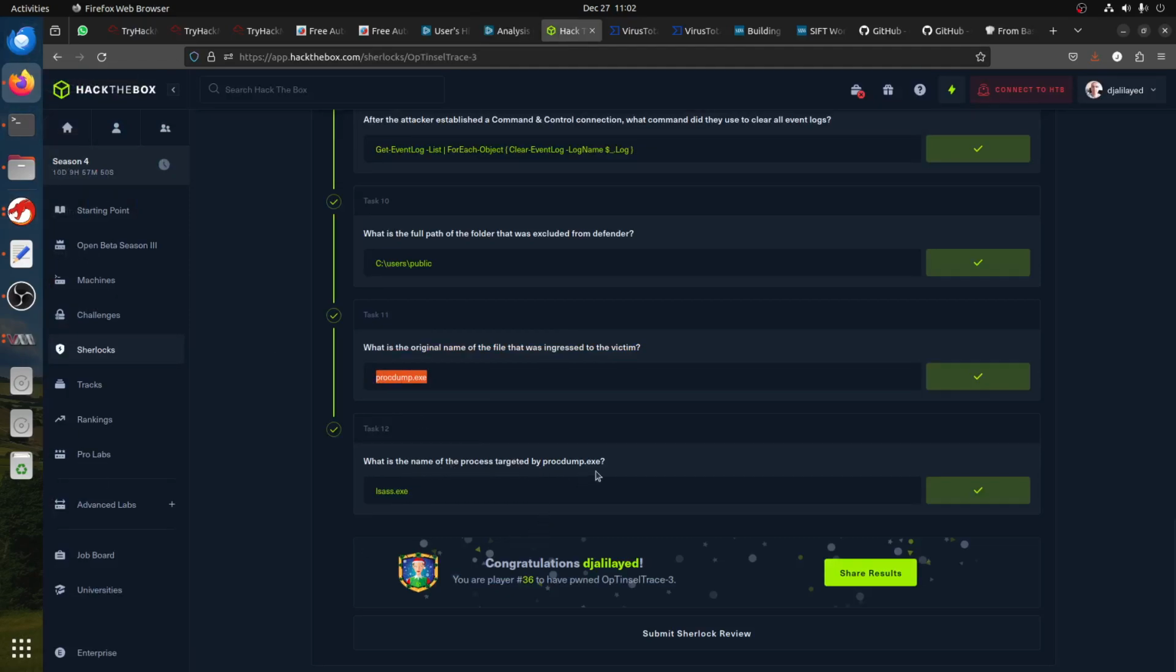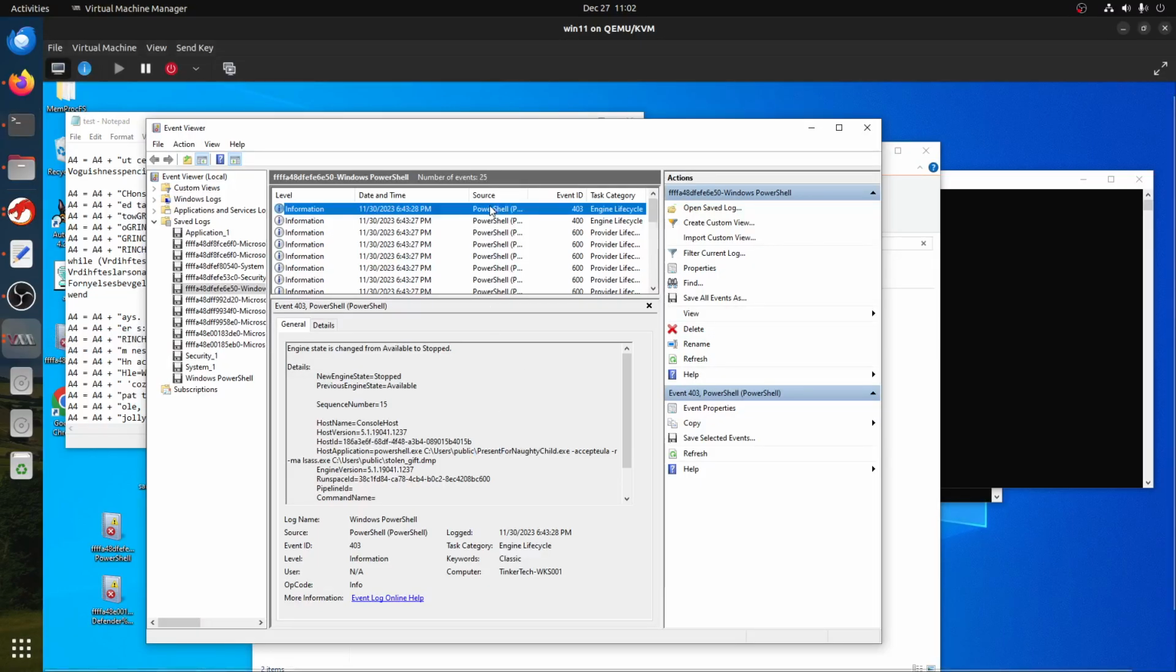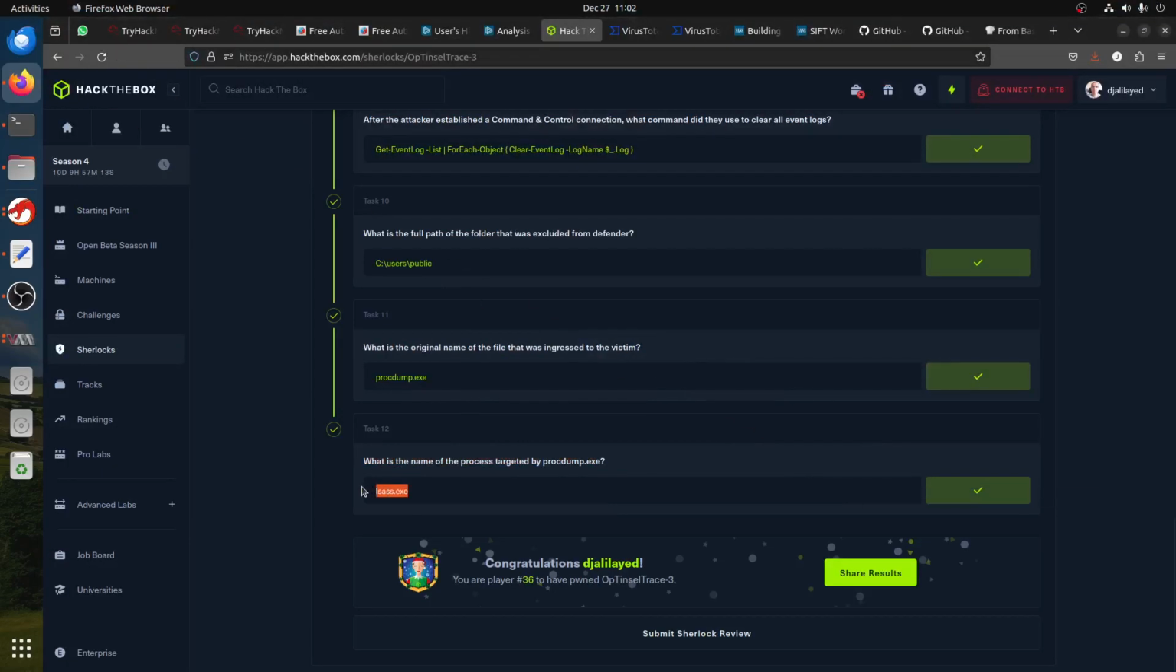Because we know the ProcDump is this present for naughty child, if I go to the log of PowerShell, you can see what he's doing. PowerShell is running this command. Let's copy the command. So PowerShell, and he's doing -accepteula -r -ma lsass.exe C:\Users\Public\stolen_gift.dmp. So he's using the lsass, so that's why the answer is lsass.